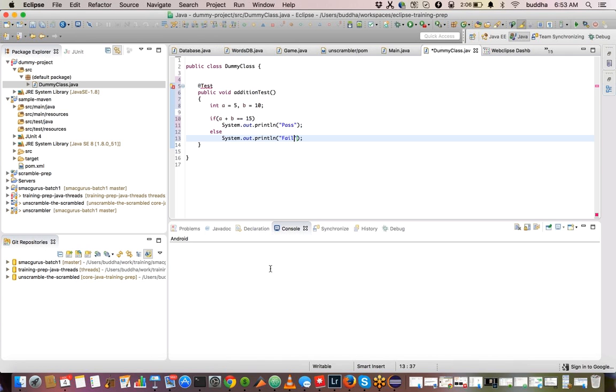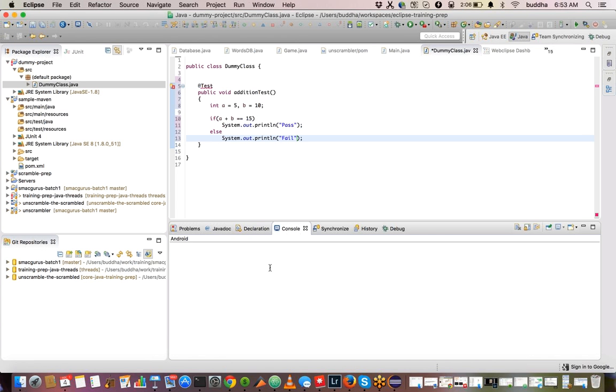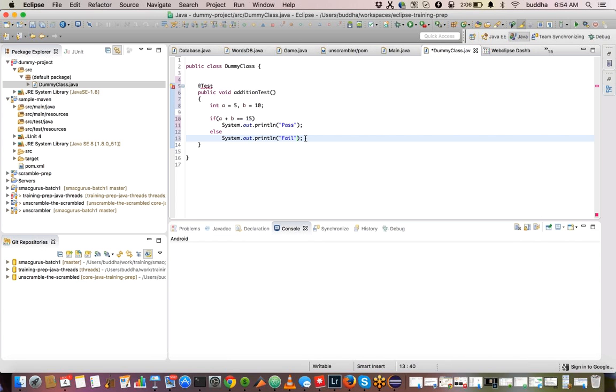But the problem is printing in console is not that good at all. You will have to go through thousands of lines to be able to decide whether a test case has passed or failed. There may be thousand test cases also. So doing it like this will be kind of difficult.